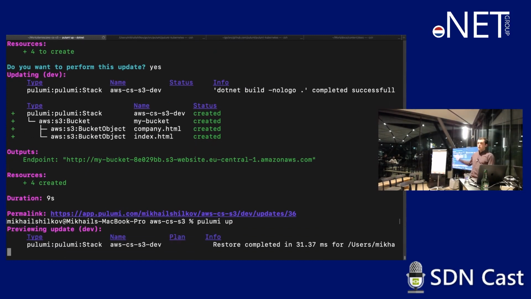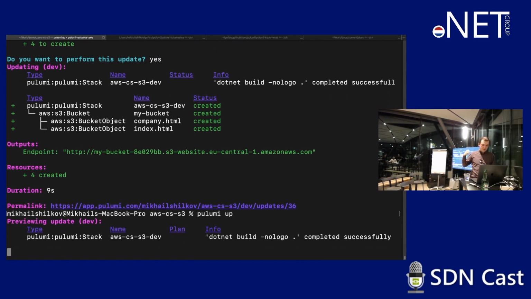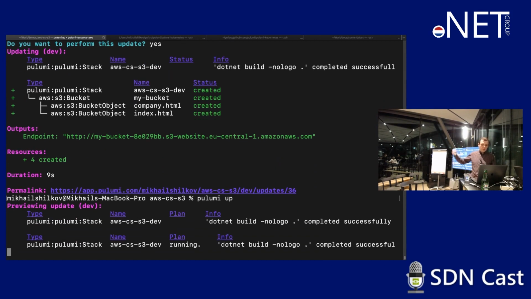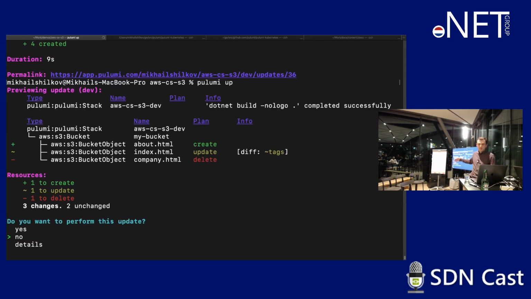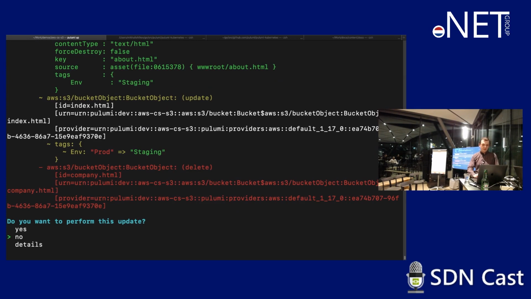And because it knows the previous state that I'm going to explain later, it will compare those two states and give me a preview of what's about to happen now. It says there is a new file, one file is going to be deleted, and then one file is updated with tags. If I want more details, I can say details, and then I see that prod is changing to staging.